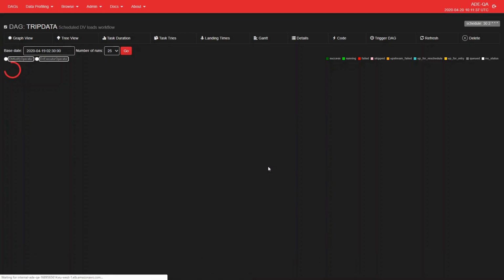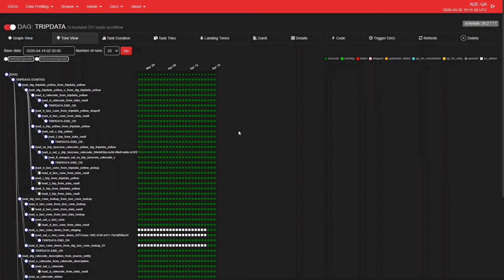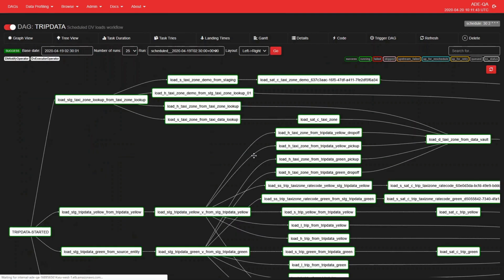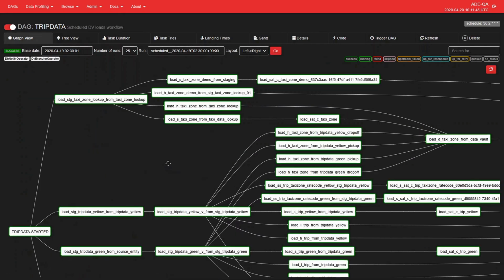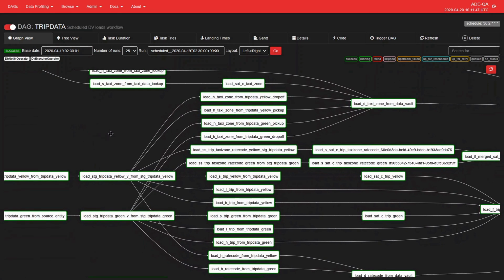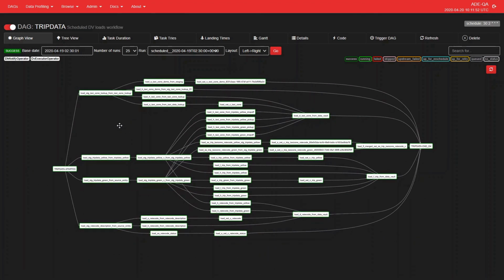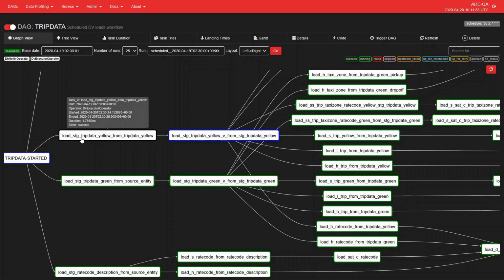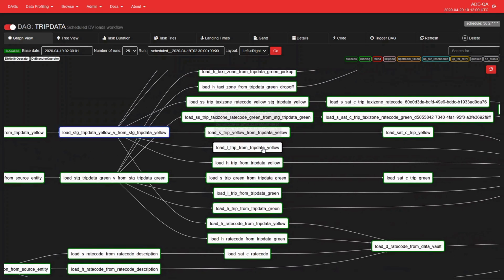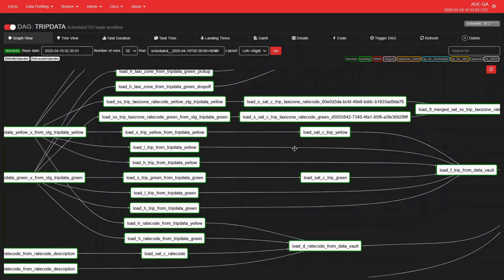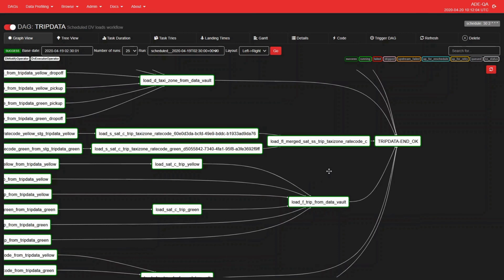Now let's go to this trip data DAG, which is the one that we have been working on in this demo. And if we look at the graph view, you'll see something similar to the data lineage view that we had in the designer. So here you'll have the whole chain of loads starting from the staging to the data vault and finally to the publish layer.